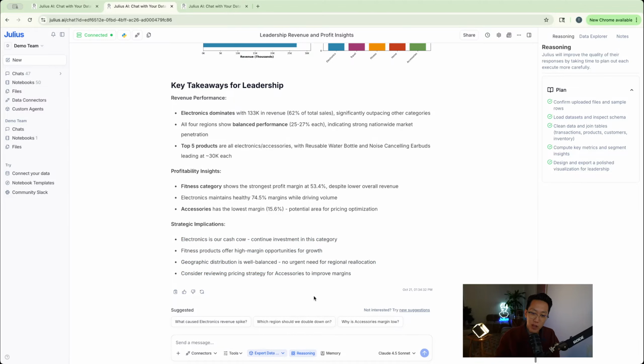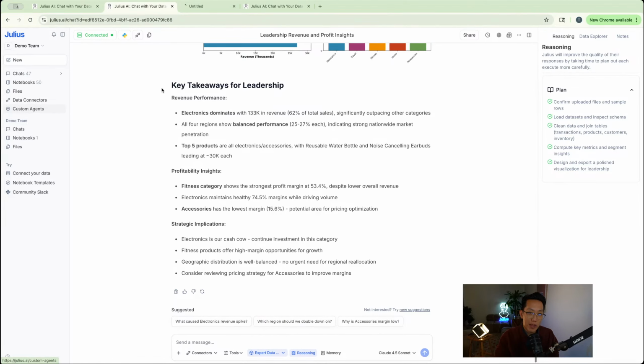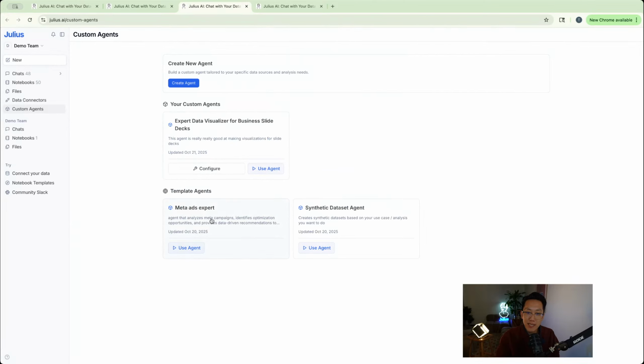I've made several other agents, but if you want, you could also check out our custom agents here in the left side. And here you'll be able to see either agents that you or your team have created, or even ones that the Julius team or members of the Julius community have created as well. So here we have an agent that's really good at analyzing meta ads. And then we have another one here that's really good at creating synthetic data sets. So similar to the ones that I'm using today. So I would say just give it a try. You just click use agent and test it out in your conversations that you're having with Julius.